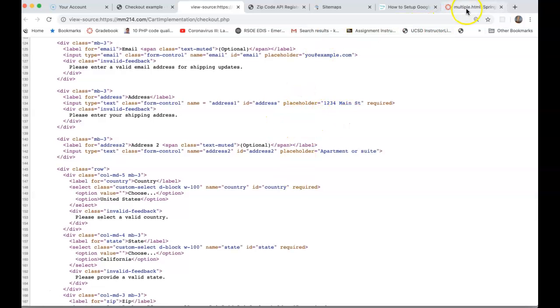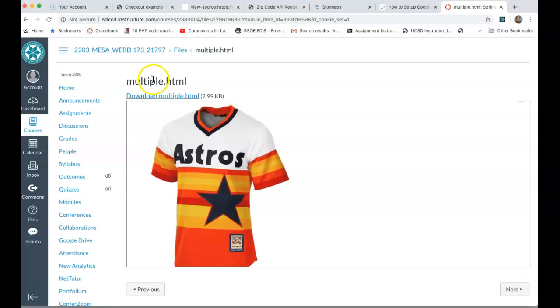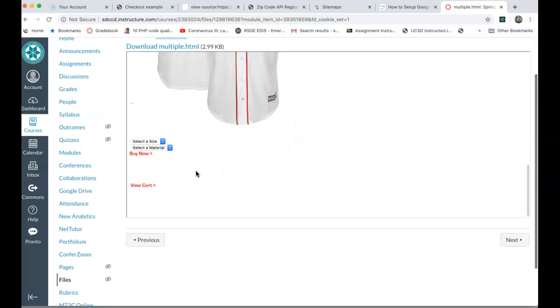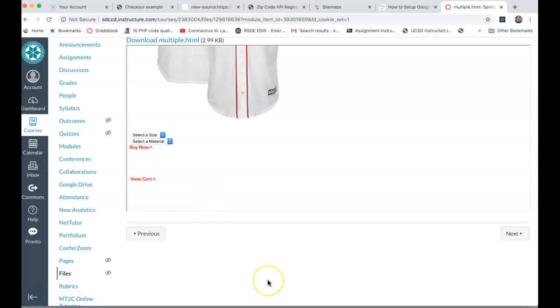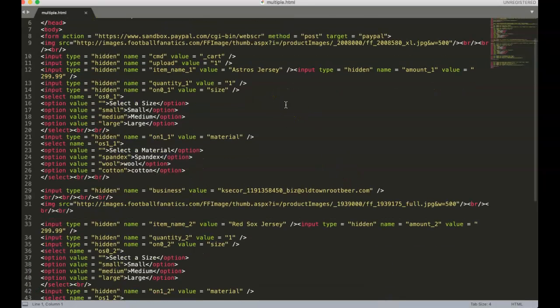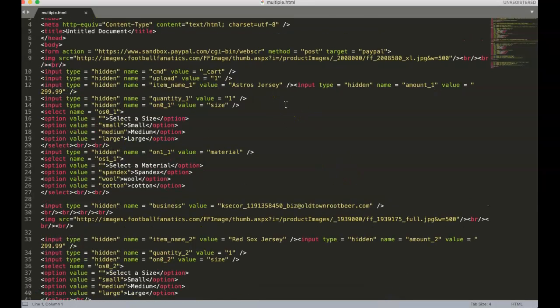Well, I'm going to go way back to week 2, where we had the multiple options for our initial introduction to how PayPal accesses data. And we had like small, medium, large, material. And so I have that, and I have it open. So this is the code for that. It's real rudimentary. It's sort of old school, but the same input types are what I'm looking for.